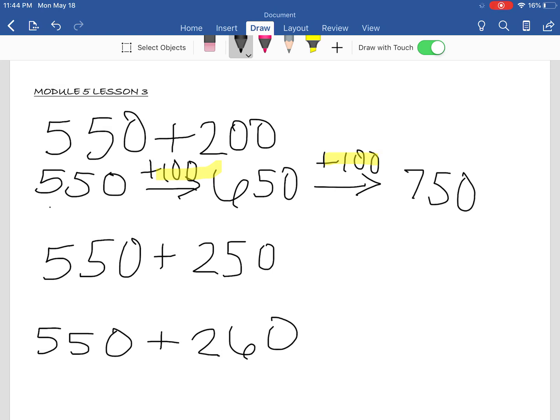So then we're going to go down to the next one. This time, instead of adding 200, we're adding 250. So we already know that 550 is going to be our first number. And then we're going to add what? Great, we're going to add 200 because you just told me above that 550 plus 200 equals 750. How much more did we need to add to 750 to add 250 altogether? 50 more. Great.